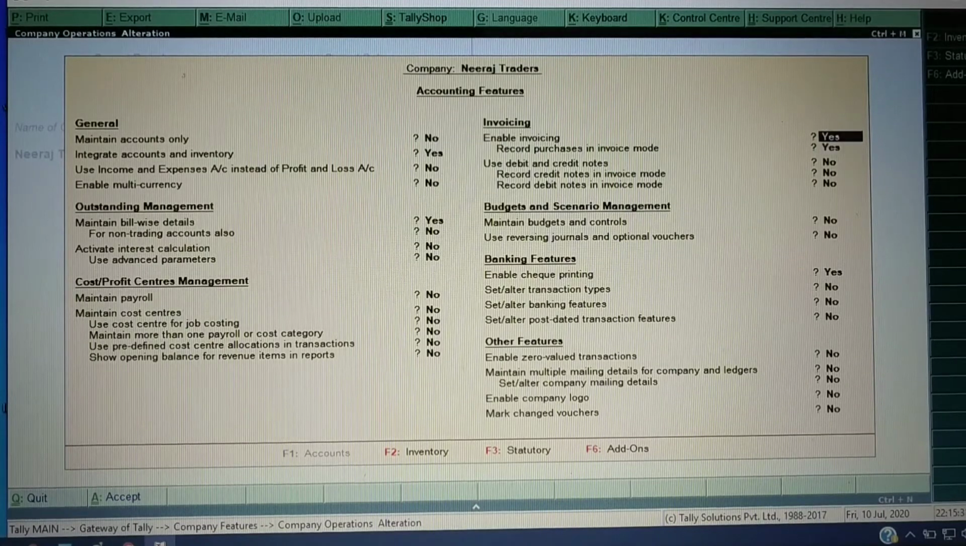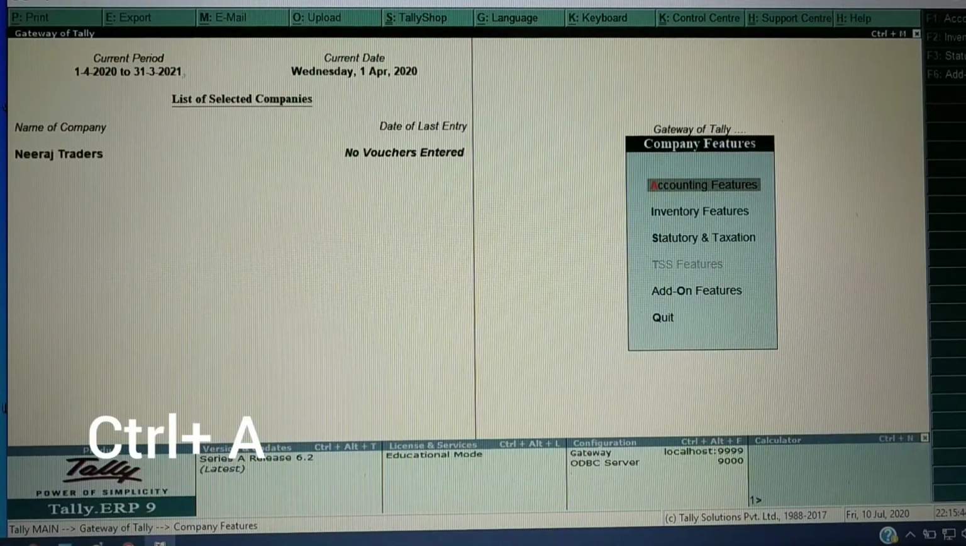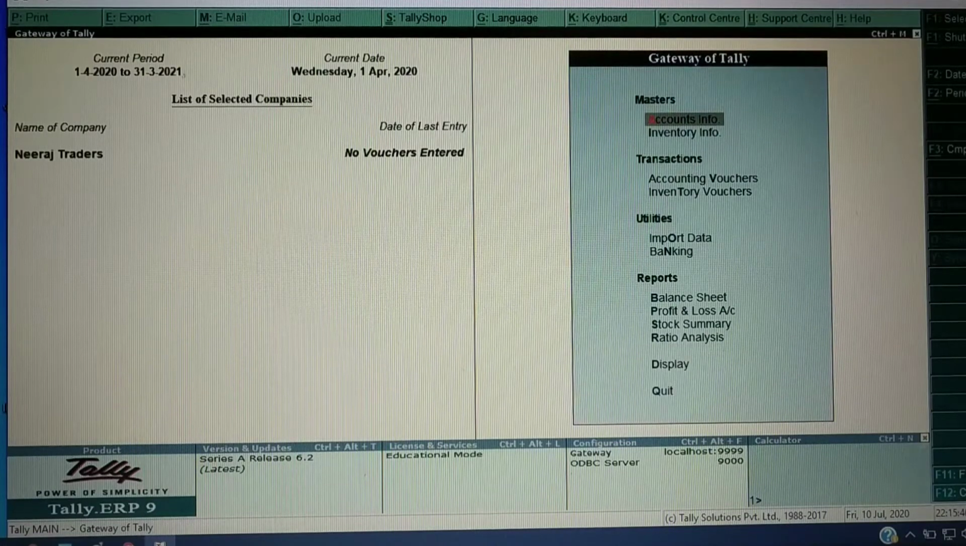And here we can see enable invoicing and record purchase in invoice mode. These two options we need to activate. Already these two options are yes, so I won't change anything here. So press Ctrl A to save the changes. Okay, now we need to go to accounting vouchers.